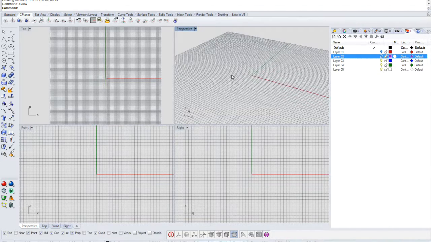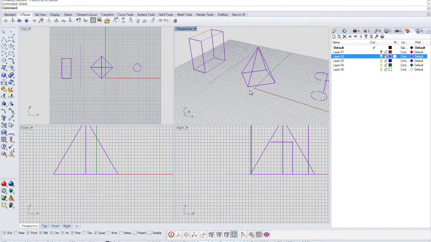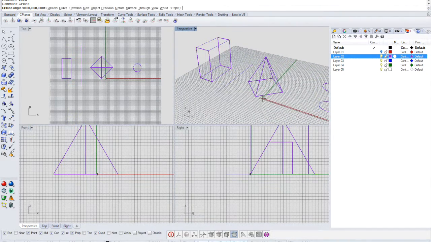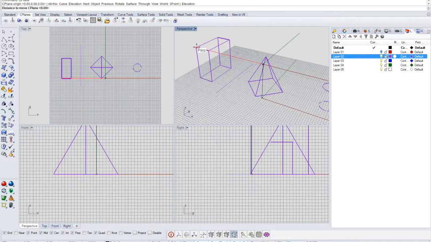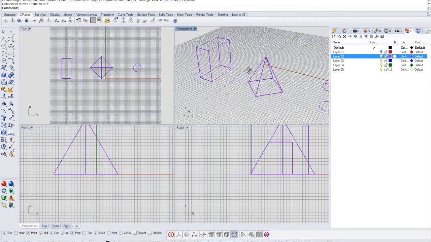So these top, right, front orientations are called the world orientations of the CPlane. However, we can actually set the CPlane to any plane with any origin. Most of the time what we want is orientation, and there's a couple of quick ways to set that. Firstly, using the CPlane command, we can set the elevation of the CPlane, in this case in the perspective viewport, to a different height. It'll keep the origin the same, but the elevation of the CPlane has now changed to the top of this box.